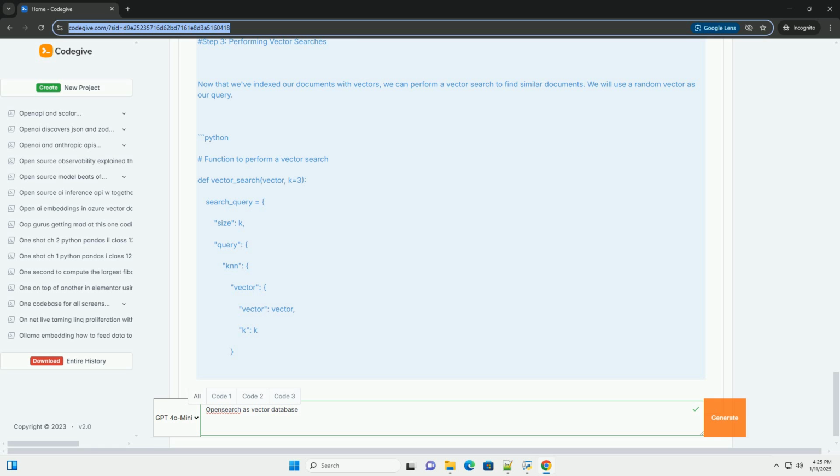Using Opensearch for vector search. Step 1. Indexing vectors. To use Opensearch for vector search, we first need to create an index that supports vector fields. Below is an example of how to create an index with a vector field. Step 2. Indexing documents. Next, we can index some documents with their corresponding vectors. For the sake of this example, we will use random vectors.